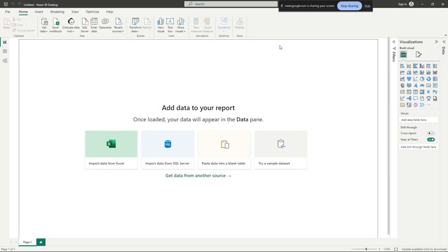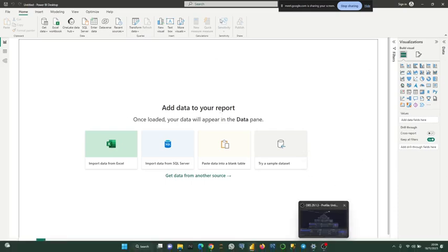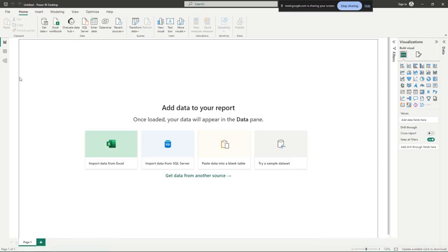So let's start. This is the interface of Power BI. It's more or less like our Excel, but we have some differences. So now this is the tab where you have your visuals, the pane where we have our visuals. This place is where you have your visuals.